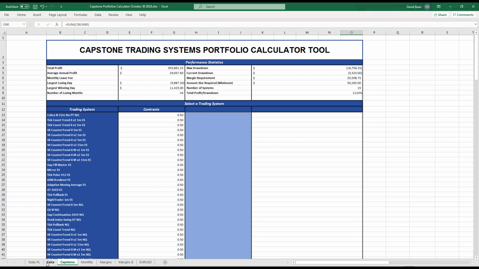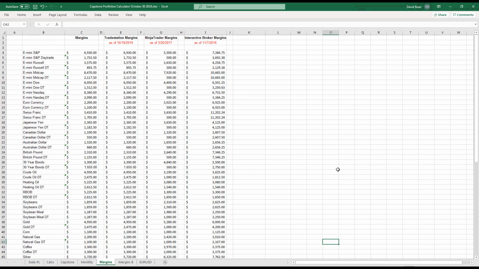A couple of things you can do is under the margins. I have this as the TradeStation margins. So you can copy and paste this column here. The calculator uses this column. So if you have NinjaTrader margins, you could copy and paste this column here. This has not been updated recently. Interactive Brokers has not been updated recently. So whatever your brokerage margins are, you can change these in this column. So you could create your own column so you can copy and paste it.